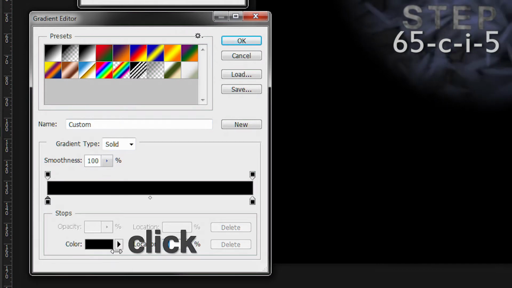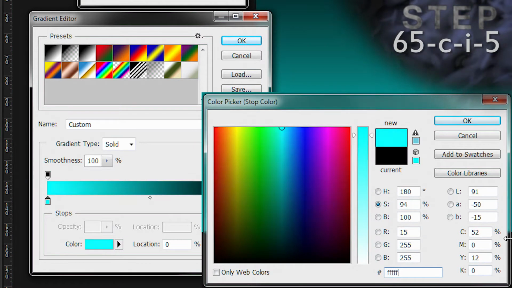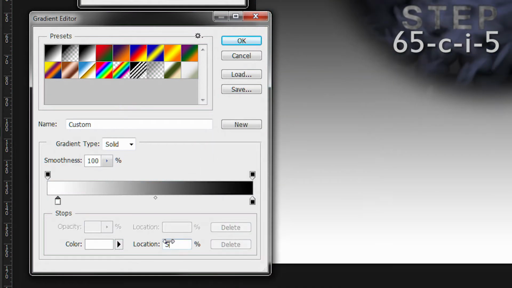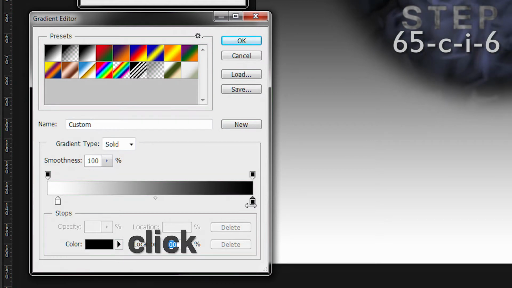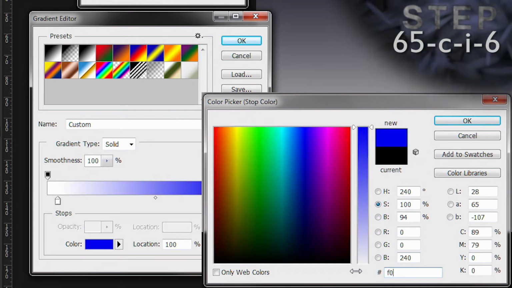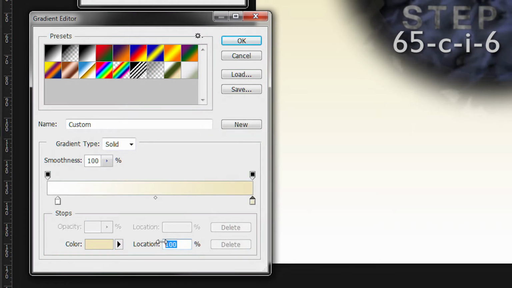Okay, so let's set up the color stops, which are below the gradient preview bar. The leftmost color stop will be white. FF, FF, FF. Okay, and the location is 5%. And then click on the rightmost color stop. Color is Papyrus. F0E6BE. Okay. And the location is 100%.